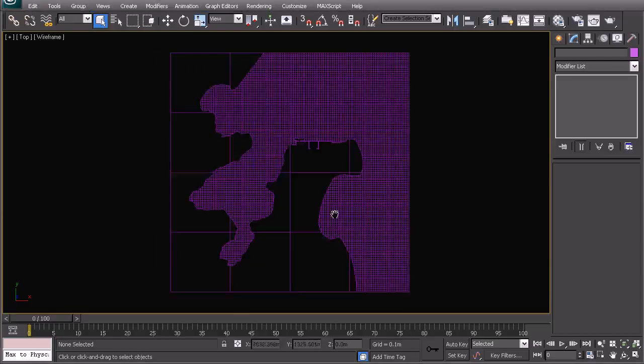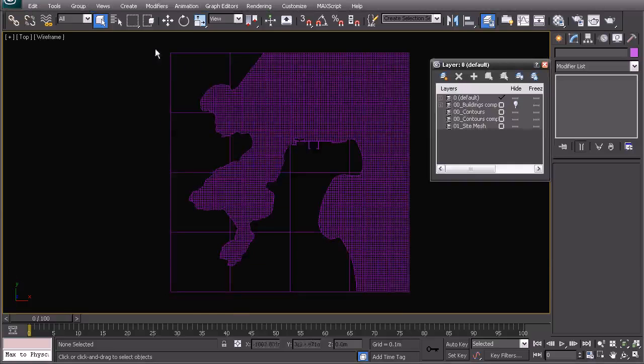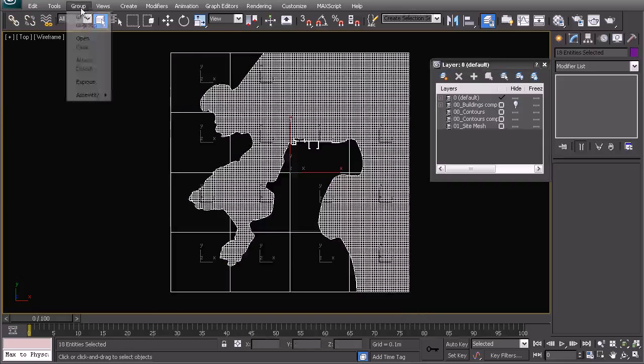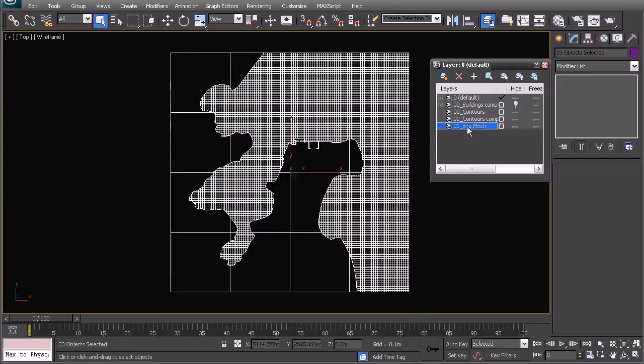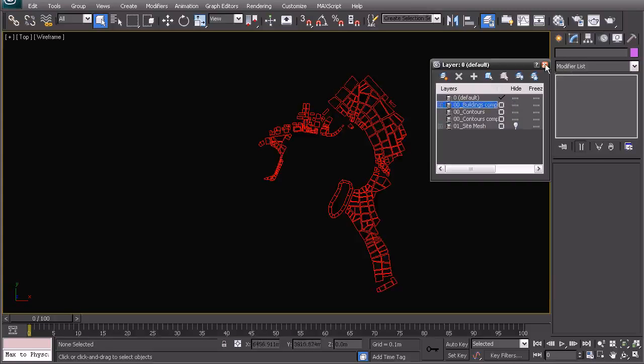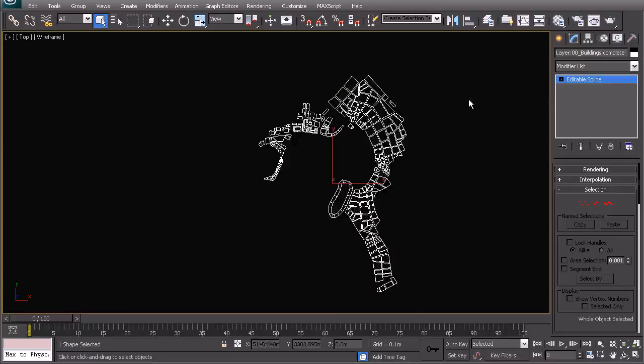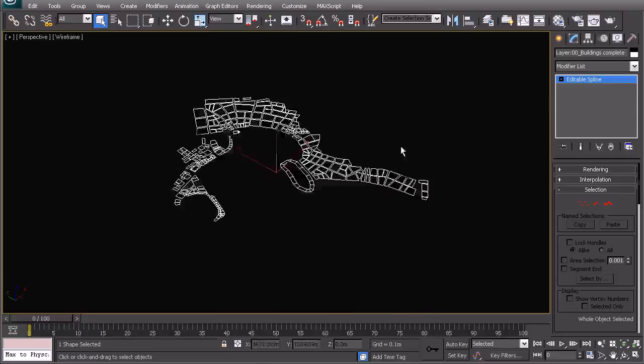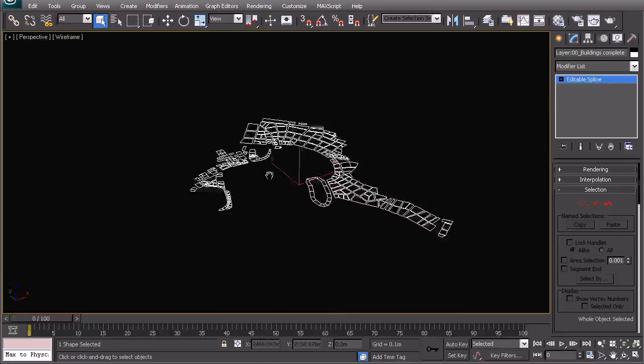So the first thing we're going to do is select all of our objects. We're just going to ungroup it while we apply a new layer to it. So we're just going to add all that to the selected layer, hide it, and we're going to unhide our building layer.